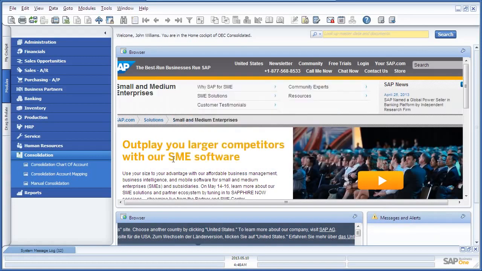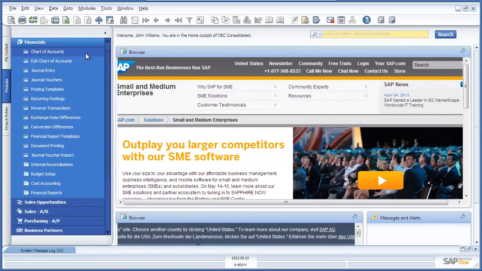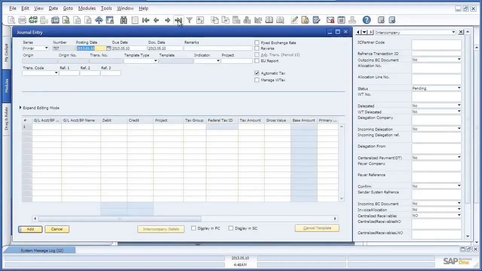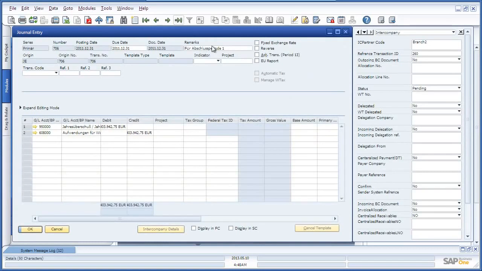Now if we navigate to Financials, Journal Entry, and we open up the last journal entry, for example, we can see under the Intercompany User-Defined Fields all of the journal entry details and which branch the journal entry has come from. For example, this journal entry has come from Branch 2.